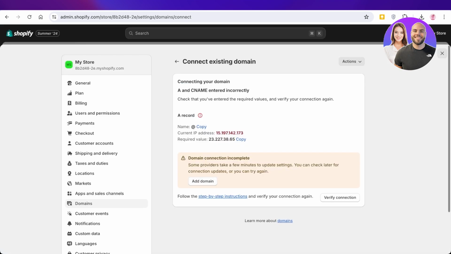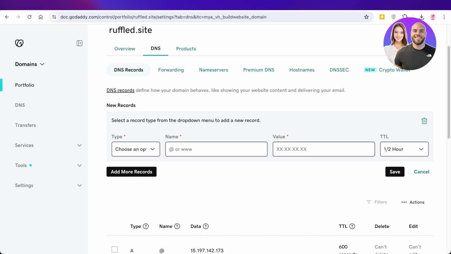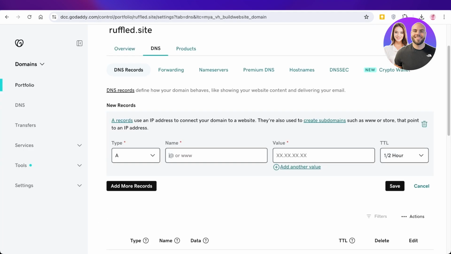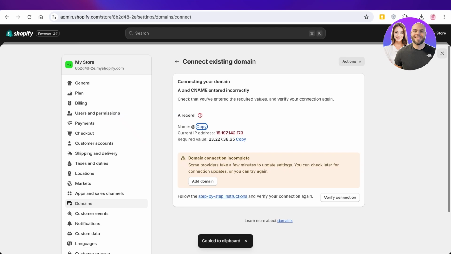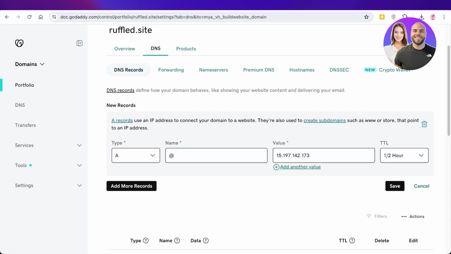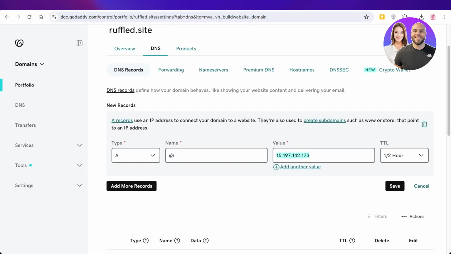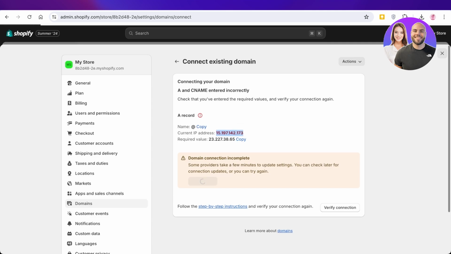So this is A record. This is not a CNAME record. We're going to select A, then we're going to select name, and then we can just paste that in. Then after that, you can add the IP like so. And then after that, you can add the required value. We're going to add our required value over here. Then once completed, we can click on save on the bottom right, and then click on add domain.